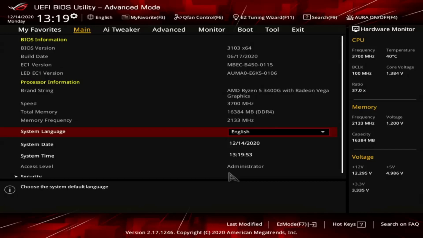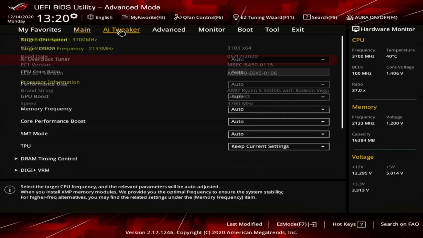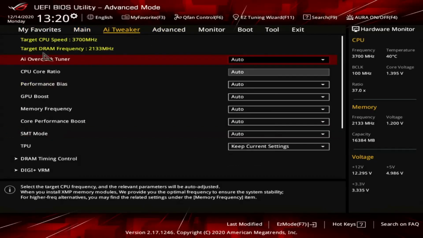So let's get started. I assume you all know how to get into your BIOS menu on your PC. Basically, when your computer is about to boot up, you just keep pressing the delete key or the F12 key, and that's how you get into this BIOS menu. First we're going to click on the AI Tweaker menu at the top, and you can see my DRAM frequency is set at 2133 megahertz. So that's at the bottom level.